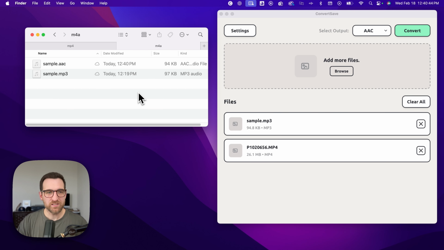So I basically was sick of uploading my media files to random sketchy websites and asked my brother if we could create this app that does images, video, and audio conversions on desktop offline on Mac and Windows.